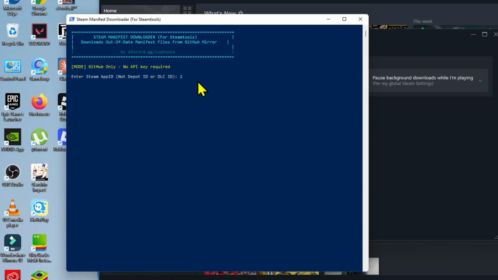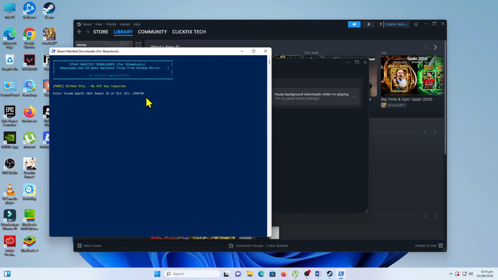The script will now process the changes. This may take a few moments, and Steam may restart automatically once it's finished. After that, restart your computer if needed, then open Steam again and try downloading or installing the game. In most cases, this should resolve the Steam No Internet Connection error and allow your download to continue normally.